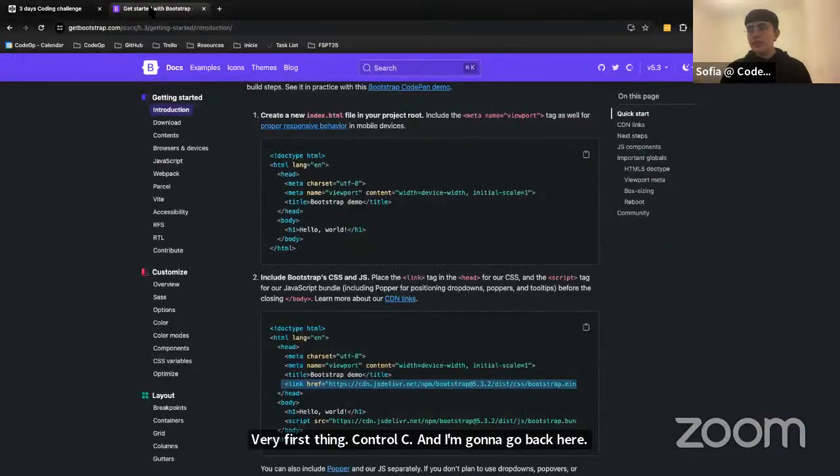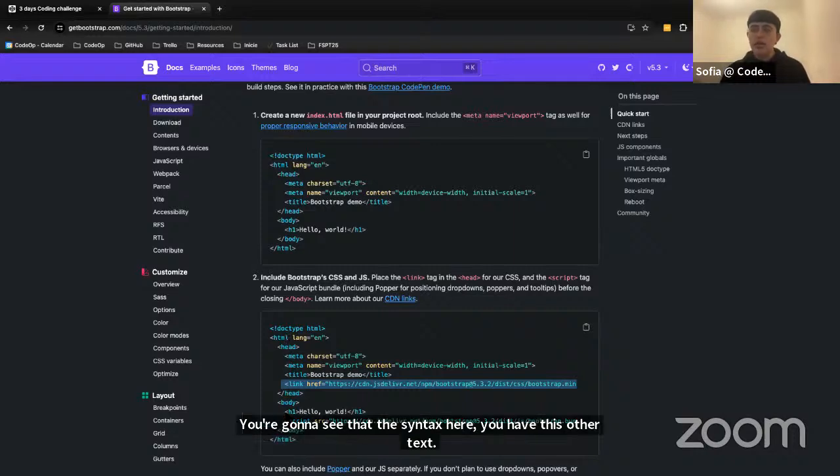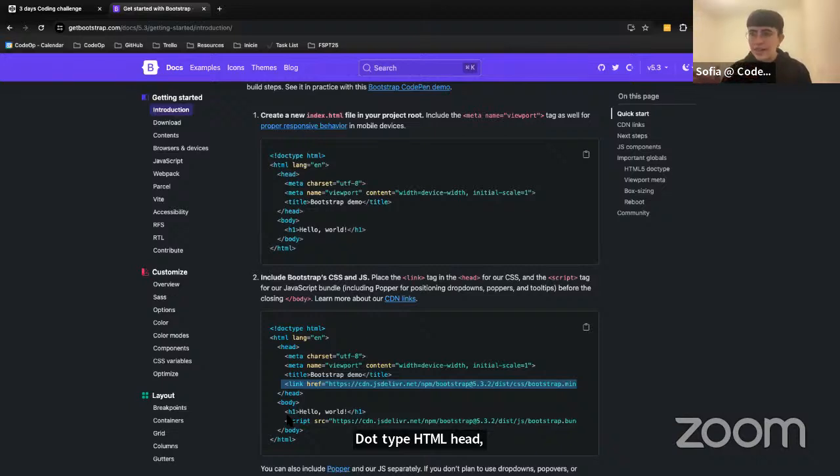You're going to see that the syntax here, you have these other tags, doctype, html, head, meta, body. This is different because, like I said, CodePen is handling all of this for us. So that's why you don't have these other tags. CodePen is adding it behind the scenes.